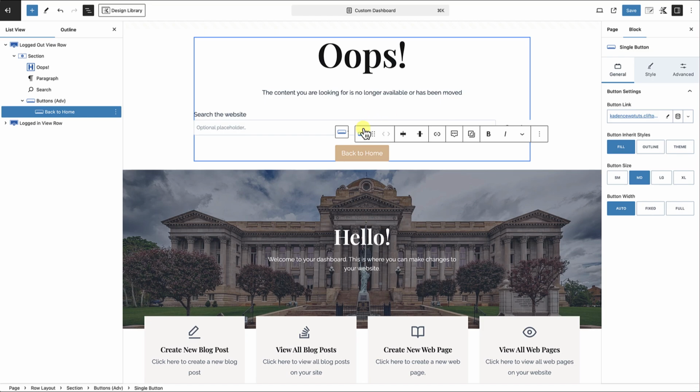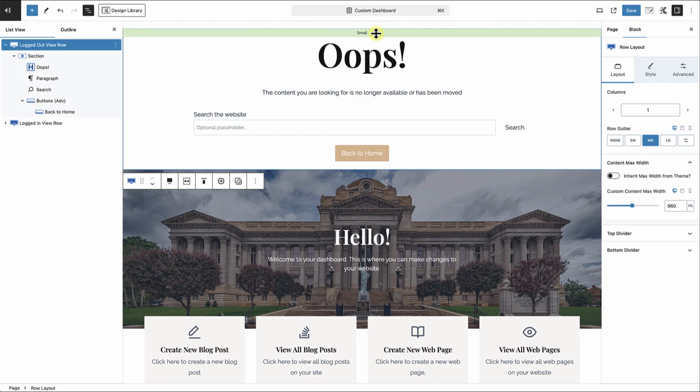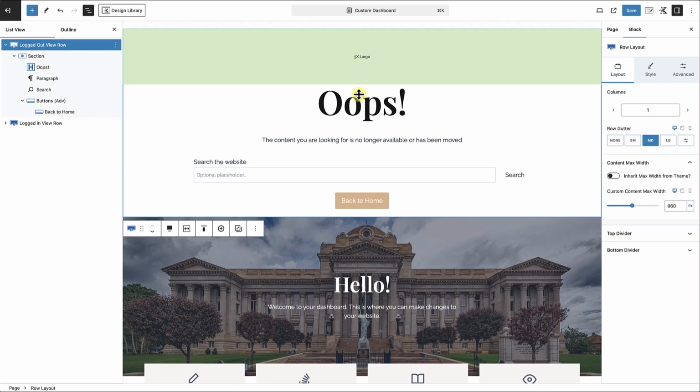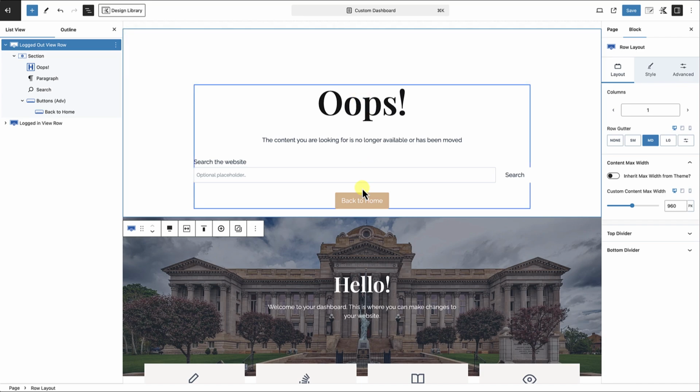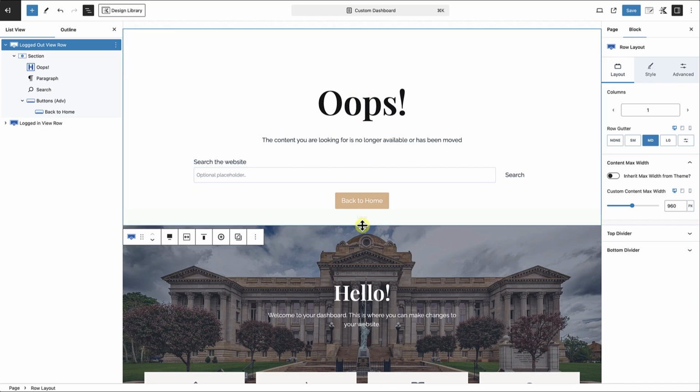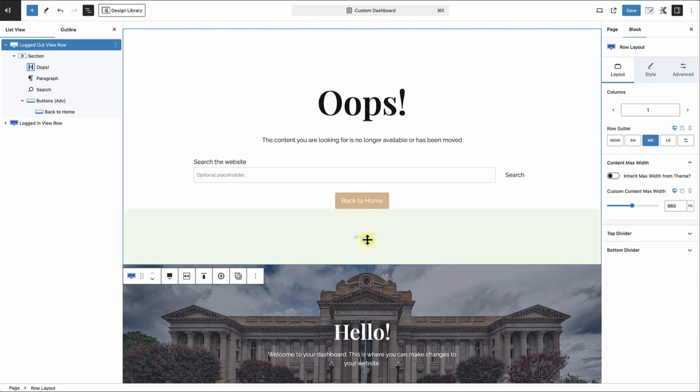Okay, so now we have pretty much everything that we need. Let's go ahead and also give this some space. So I'm going to select the row, and using the visual padding here, I'm just going to go ahead and drag this to as big as it can get, which is 5x large, and 5x large on the bottom. Now that's as big as it can get using the visuals here.